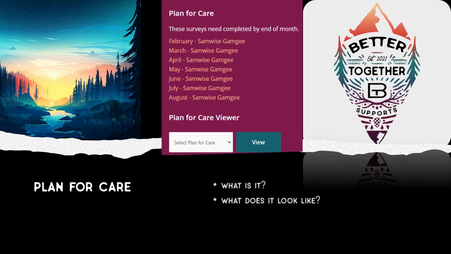Now that we know where to find the plan for care, let's dive deeper into what it actually is. The plan for care is a pre-planning tool. It helps you outline what goals you will work on with your client each month. These goals should be directly tied to the client's ISP. Planning ahead is crucial, and it's important to get input from the family, guardian, and client to decide which goals will be the focus for the month.